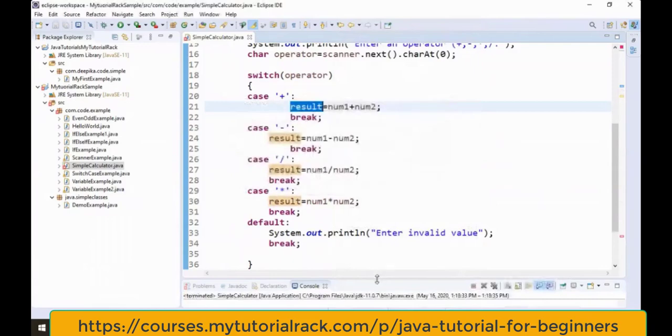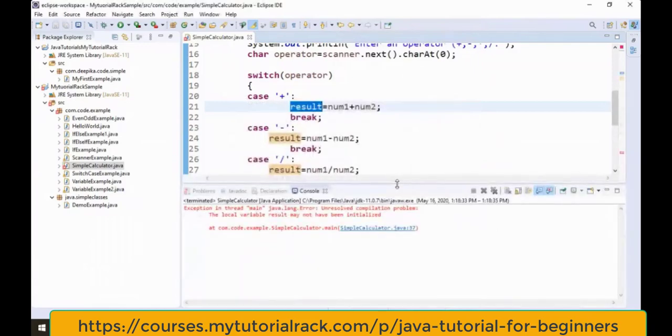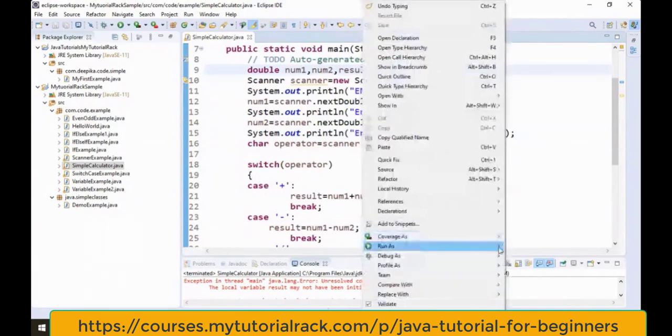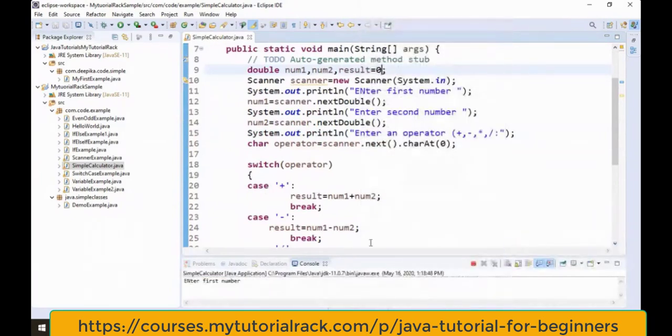Proceed with the errors. Okay, variable has not been initialized. I'm just gonna go ahead and give some value, just to avoid the error. So now I'm gonna go ahead and do run as Java application.